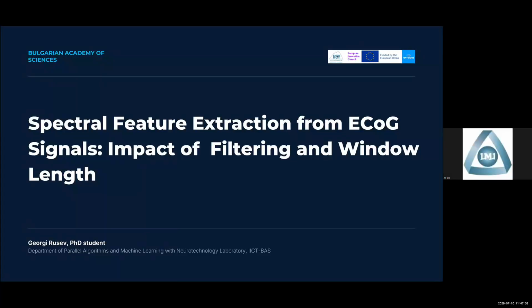My name is Georgi Rusev. I am a PhD student in the Institute of Informatics and Communication Technologies from the Bulgarian Academy of Sciences. Today I am presenting my latest results. Its title is Spectral Feature Extraction from ECoG Signals: Impact of Filtering and Window Length.